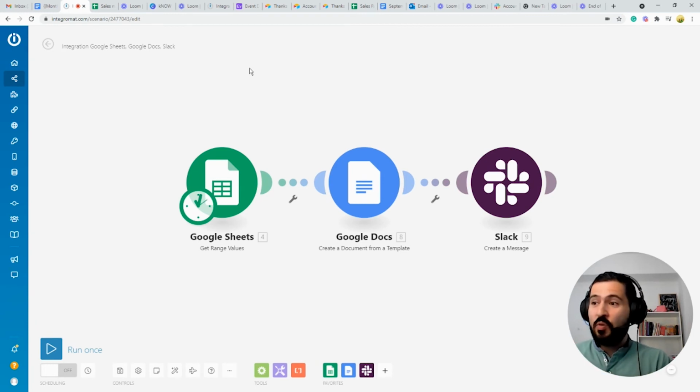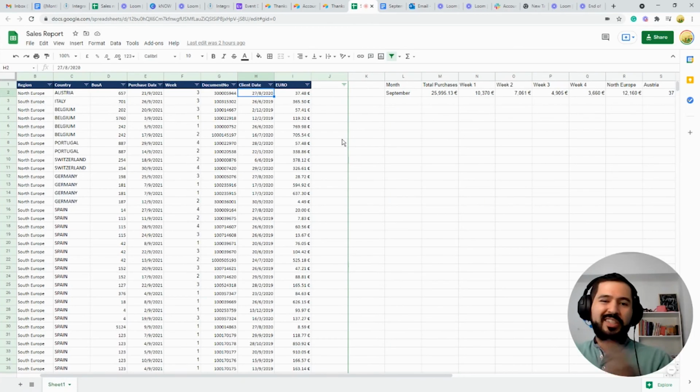So in this case, we're making Google Sheets our database. We're making Google Docs our front end, and then we're having Slack as our communication tool, right? So the 3 together are the solution that we're assembling, but we're using Integromat to integrate them all. So this is the example that I'm taking.